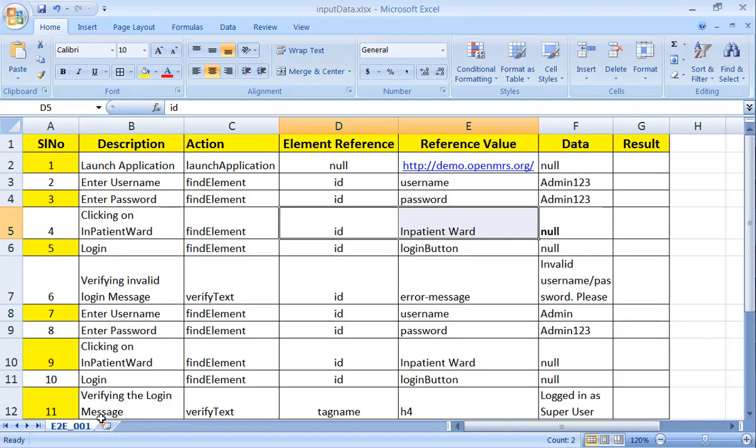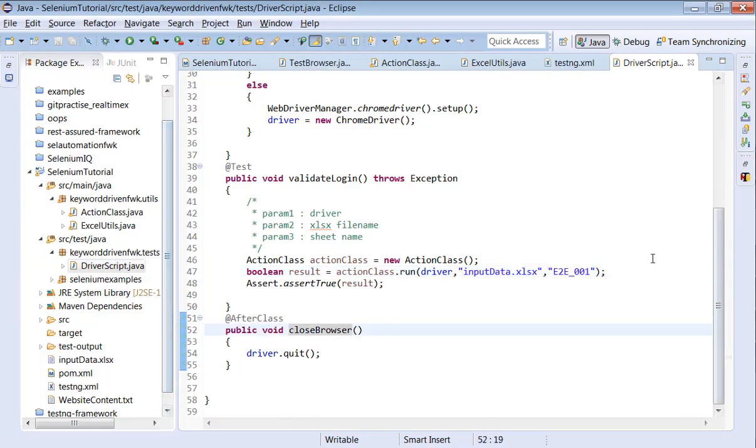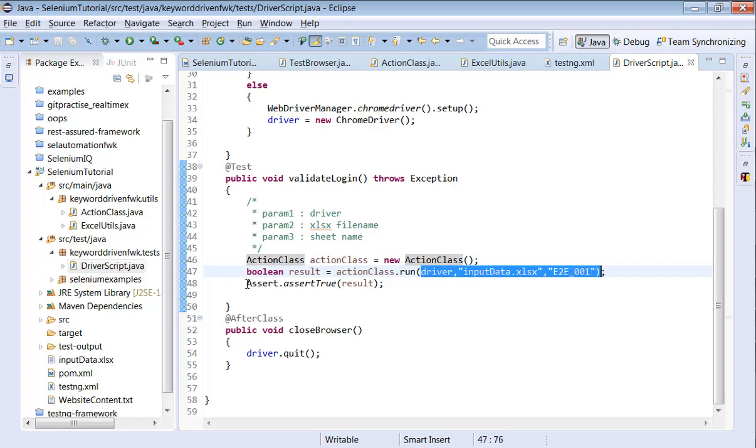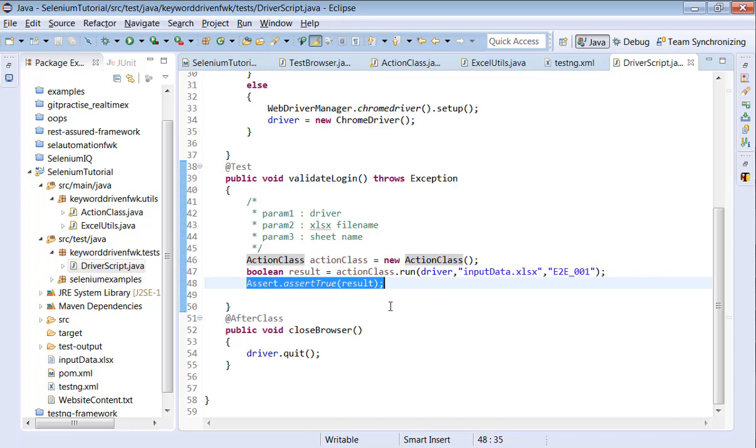If you look into this Excel, as I mentioned already, we have a sheet name that we can pass. Like this, you can maintain multiple sheet names and trigger them for every test case accordingly. Right now we are maintaining this sheet for test case 1. For test case 2, you can maintain the sheet name end to end underscore test case 002. That's also possible. Now we are going to call this run method, which is part of the action class, by passing 3 parameters. Then we validate the result as true or false to mark this validate login functionality as successful or not.